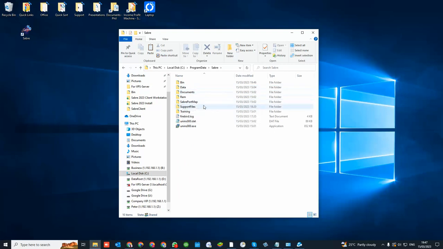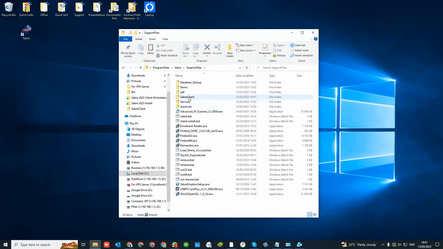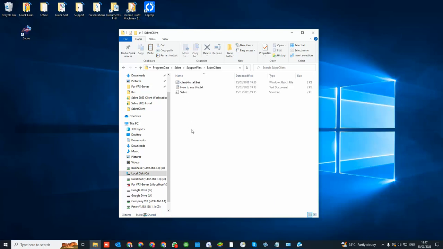Once you've done that, to actually see the instructions, sorry, I should have told you that first. You go here under Program Data Sabre, and then there's a folder called Supporting Files. And in Supporting Files, you've got a folder called Sabre Client. And sorry, I'm actually incorrect. Yeah, that is correct. Sorry. So you go to Sabre Client. In Sabre Client, you'll find three files. This is a shortcut, and this is the instruction on how to set everything up.